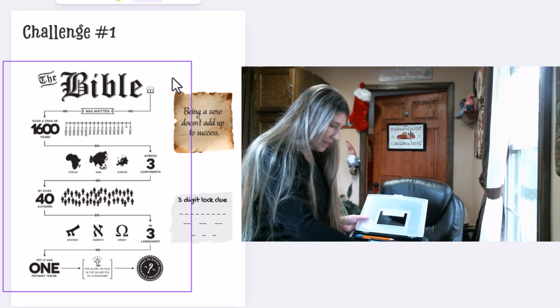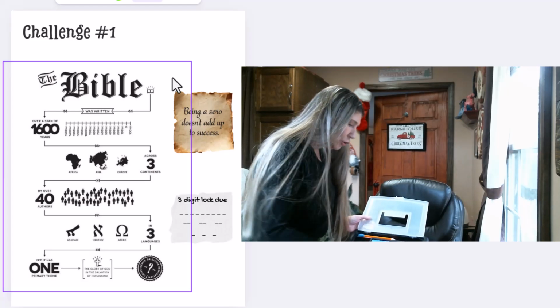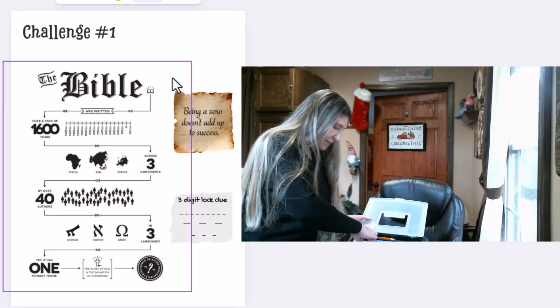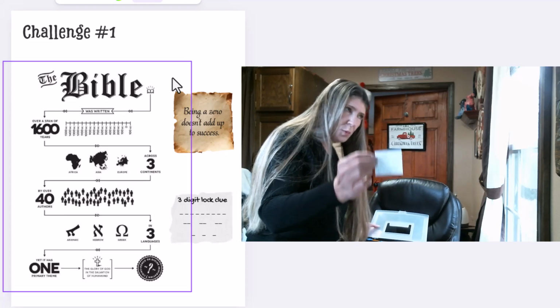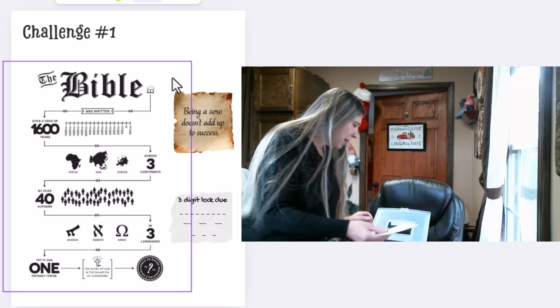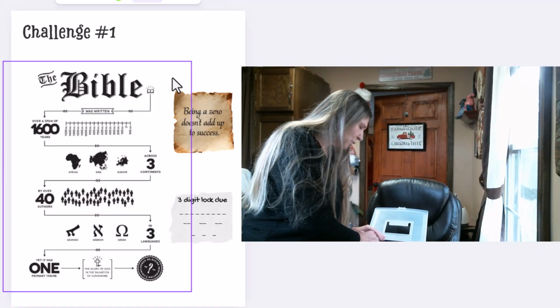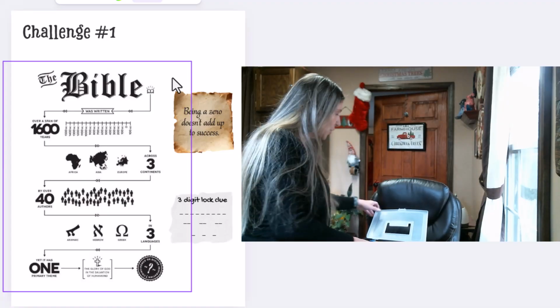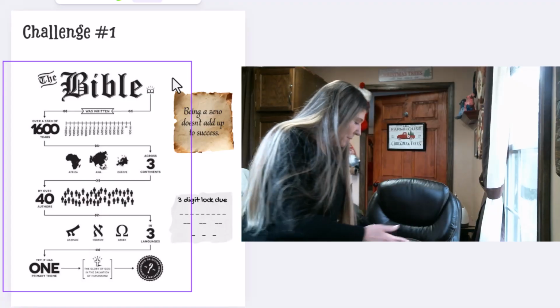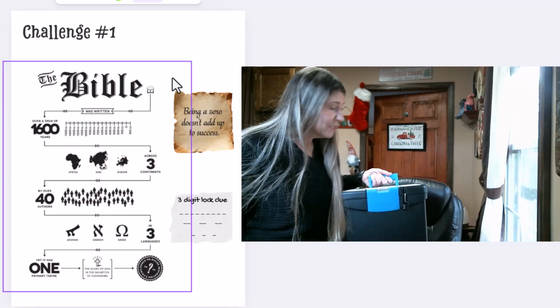And it has find your Bible name. It has this first challenge there. It has that clue, being a 0 doesn't add up to success. It has a hint that helps walk them through how to use those numbers to get a code. And I have paper and scrap paper and pens and pencils because they like to write stuff down and, you know, problem solve as they're going through. So anyway, that is how to set up the Torah Escape Room.